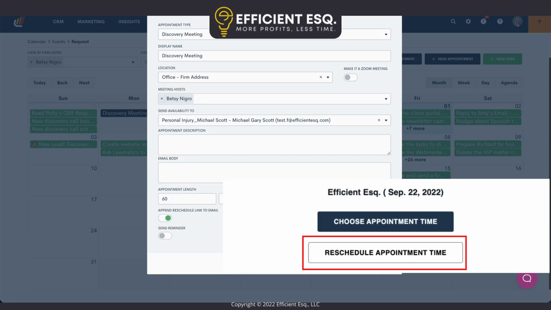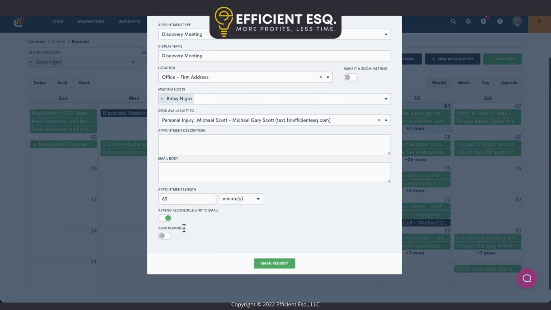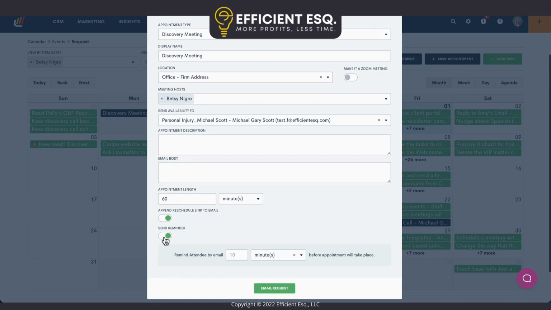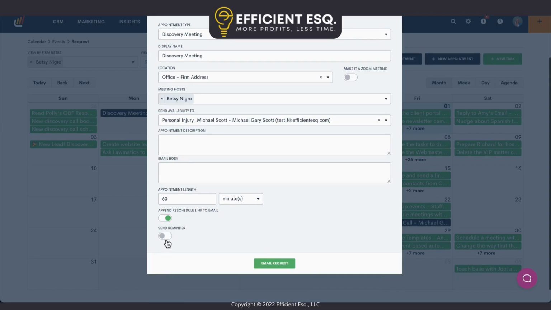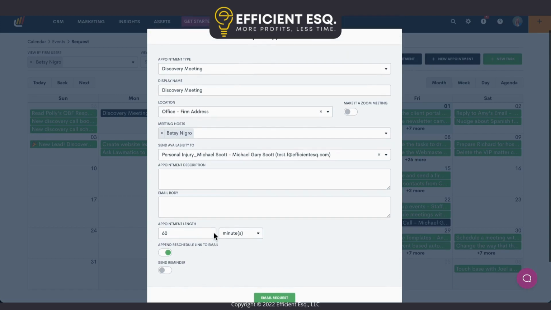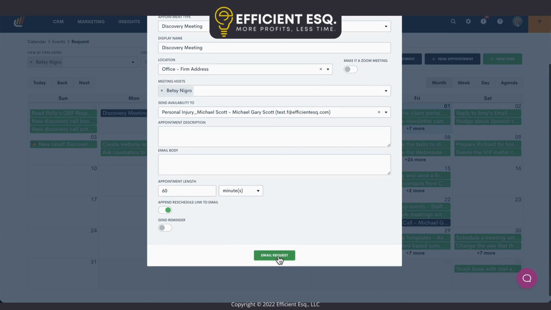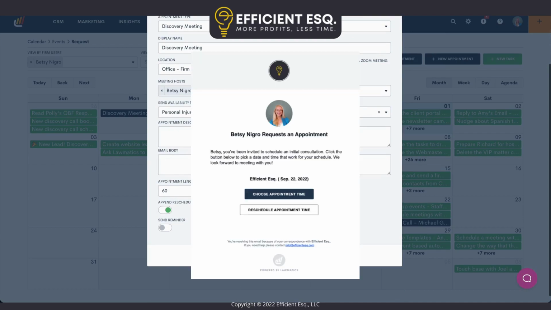Whenever you do so, the client will see two buttons on their email. One that shows them the option to schedule, and then one that will take them to a rescheduling page. Finally, you'll have the option to send that reminder, but again, we have automation set up to send out beautiful HTML email reminders to your clients, so you won't need to use this button here. Once all of this information is filled out, just simply click Email Request. The client will receive an email with your photo along with a button to schedule that appointment.